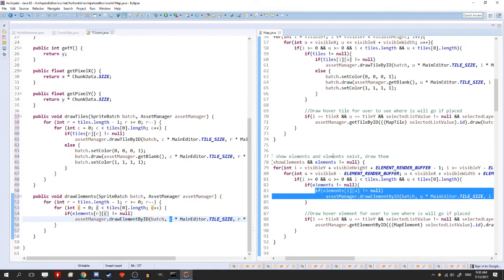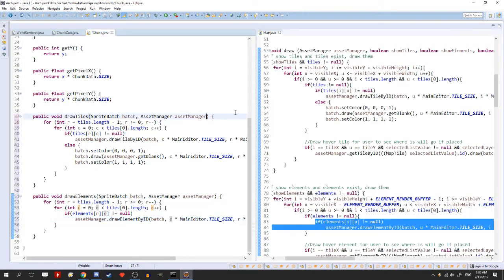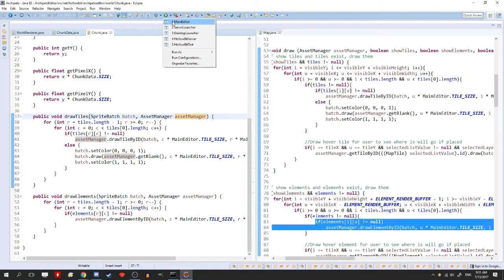Oh yes, and then there's the hover elements that we need to draw. This is a bit tricky actually. I'm not going to bother with this for now. I want to keep it as simple as possible. Basically what this is, here, I'll show you guys real quick.